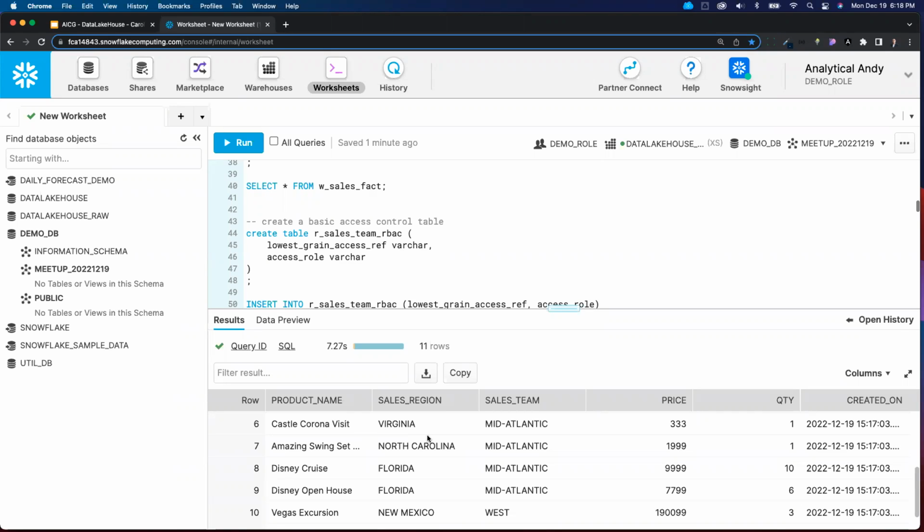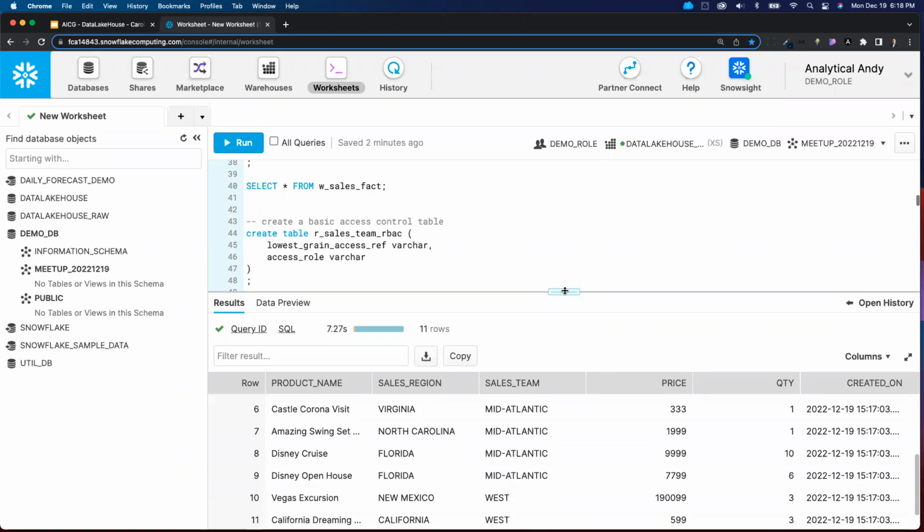And I don't care if you're doing Data Vault or Kimball Dimensional. It doesn't matter. You're going to model a table this way for efficiency. And so what we want to do is, how do we determine if a user who should be in the Virginia region should only see Virginia data? So let's take a look at that.